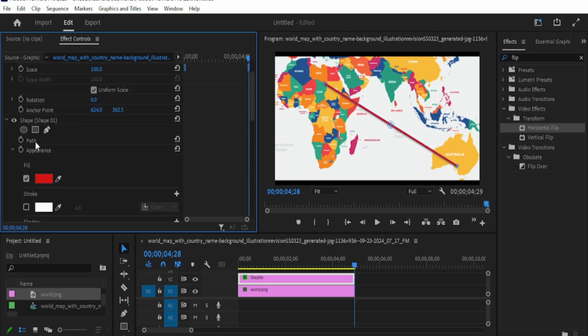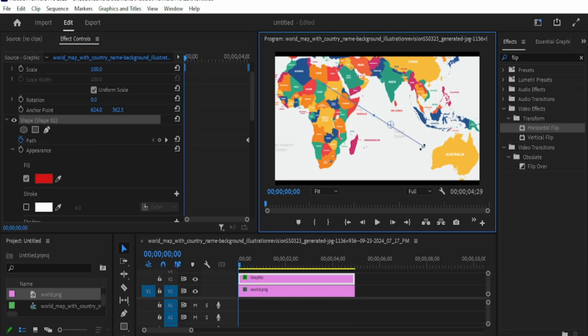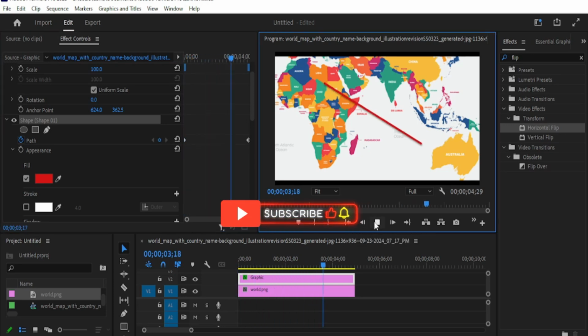Then go to the end of the clip, and in the Effects Control panel click on the stopwatch icon next to Path. Now go to the first frame, and drag your line to the origin position. It will create another keyframe automatically. Now when you hit play, it will show your animated line.